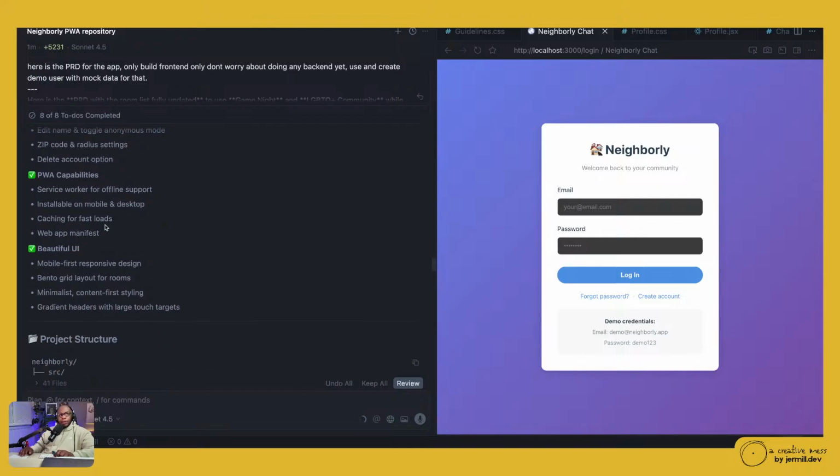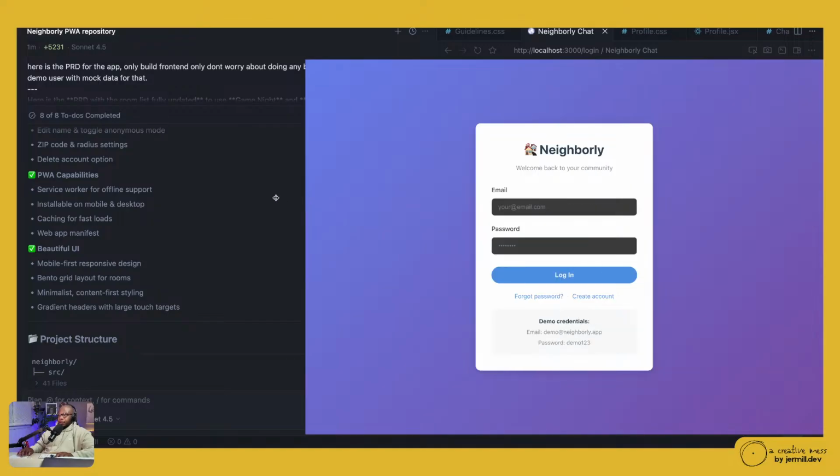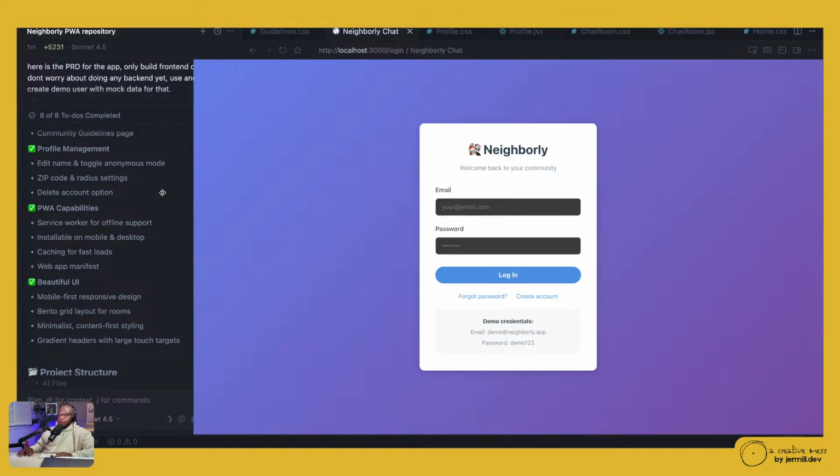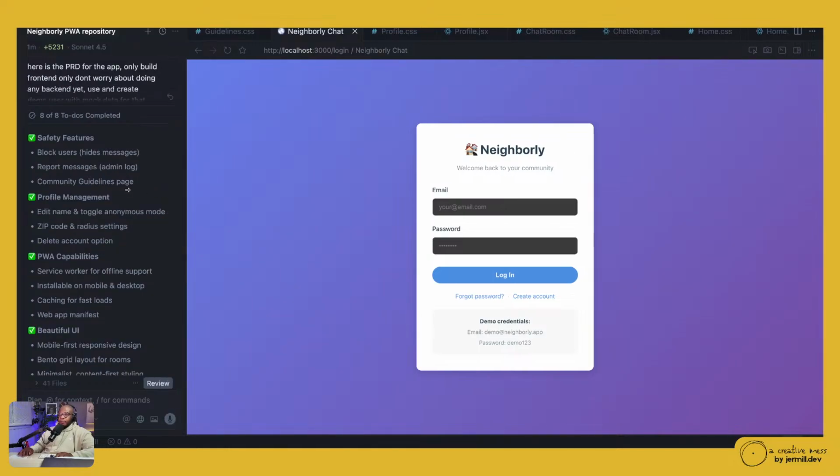All right, let's jump in, y'all. It's done. Let me know if you can see it. Demo, Neighborly dot app, demo 1, 2, 3. And again, feel free to take this idea. I don't care. Make some money off of it.